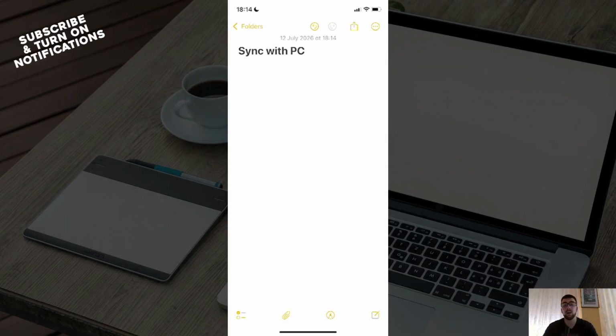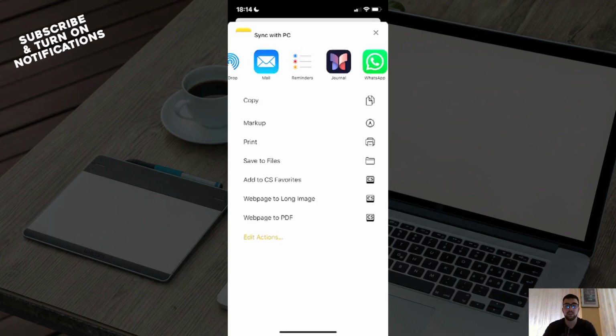You can then log in on a certain PC. So you can see here the mail app. Just choose that and then send it from your own email. Log into your email on a certain PC, and then you can just import that specific note that you sent, and then you don't have to worry about it anymore. It's going to be received on your device.